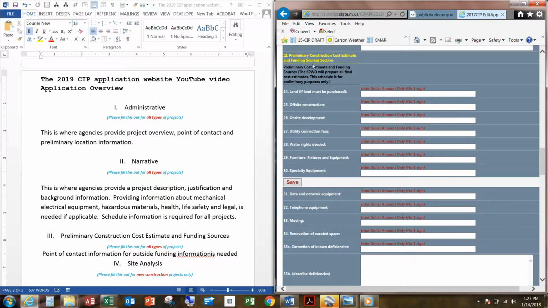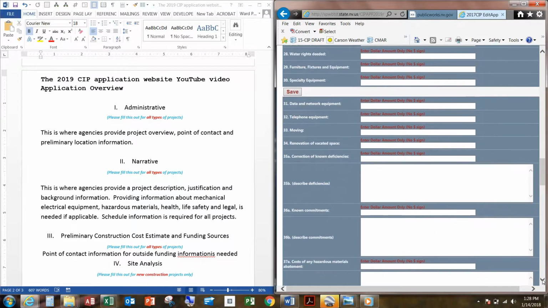That takes us to section 3, the project cost estimates and funding sources. So there's a number of areas here. Please do your best to consider each one of these areas. And notice there are save buttons as you go. So if you get a third of the way through and your system crashes, if you've hit a few save buttons along the way, you'll probably be happy about that.